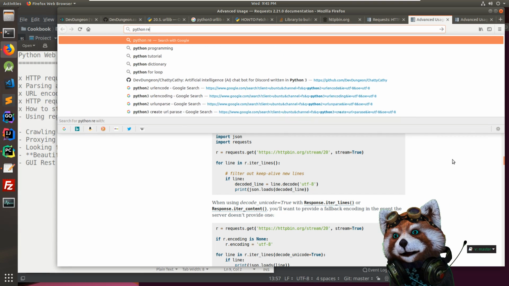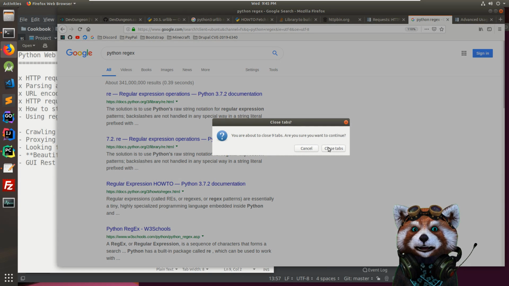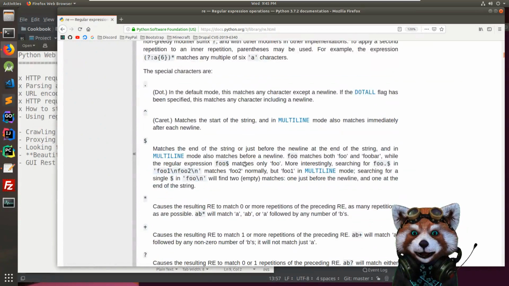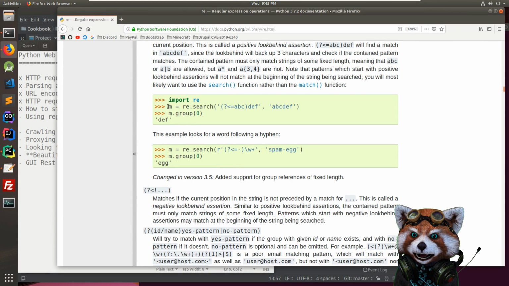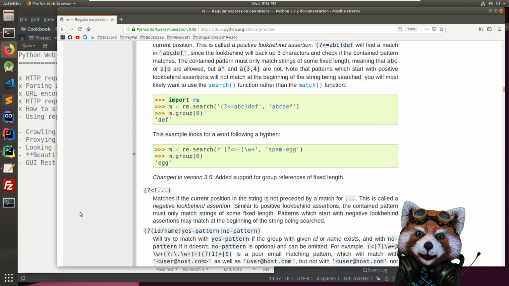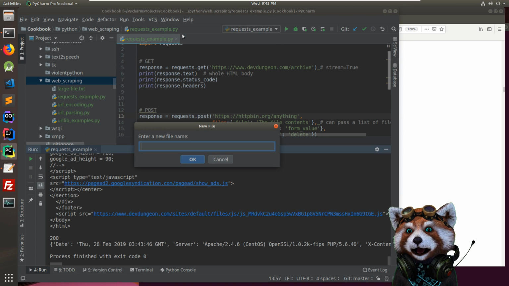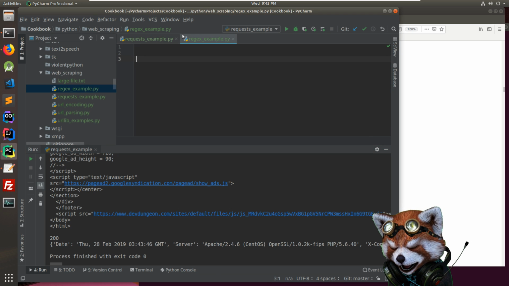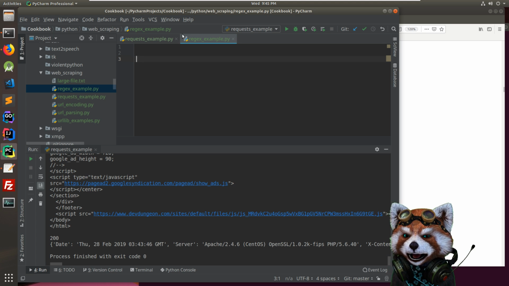So we'll look up Python regex, clean up some of these tabs. Okay, so we're in the official docs. Let's look for a quick example. Here we go. re.search. And then we give it the regular expression and then the thing to search. Okay, so let's try regex_example.py. And let's just try something like, so we'll do a needle in the haystack kind of thing.